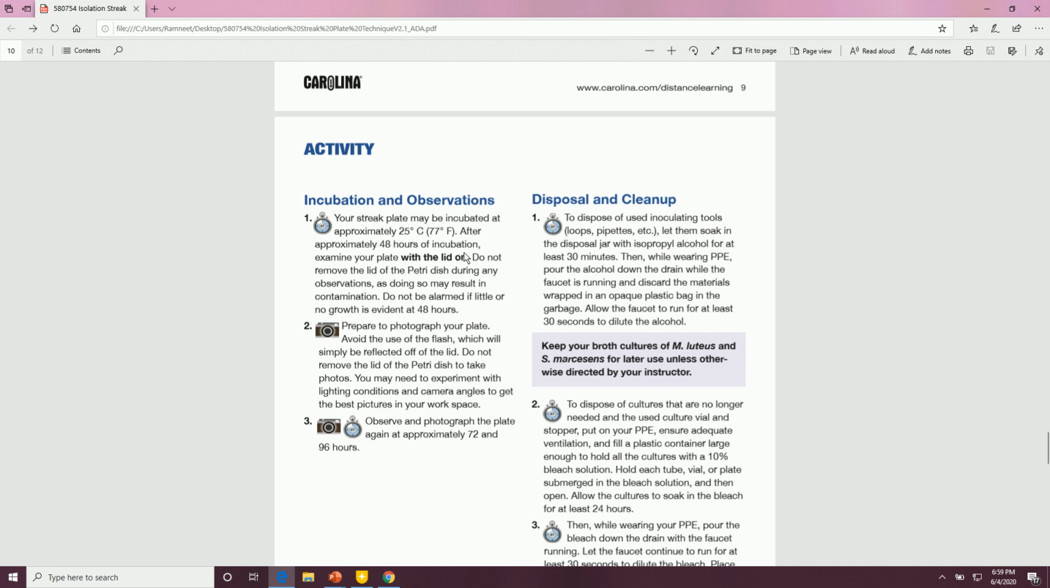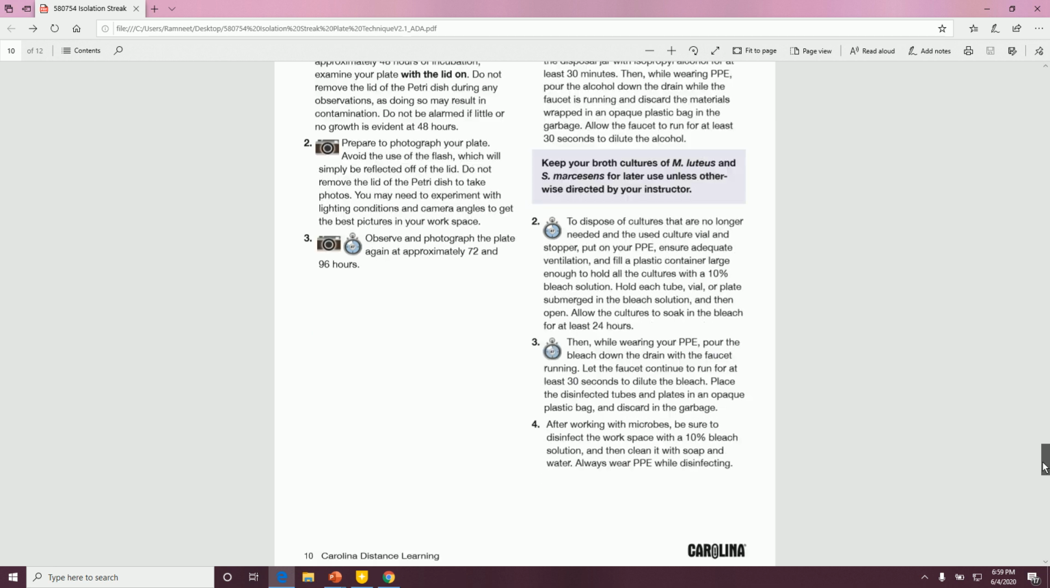After approximately 48 hours of incubation, examine your plate with the lid on, and then you can take pictures. Because your mixed culture has two different kinds of bacteria, you should be able to see with your eyes two different kinds of bacterial colonies, which should have different morphology. After that, just take the pictures and send them to me.